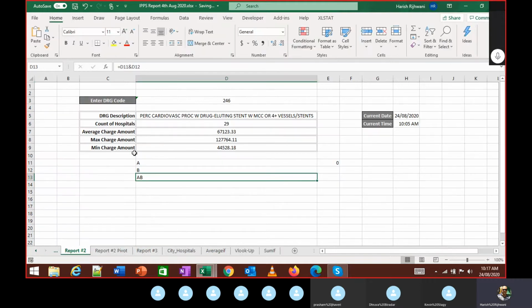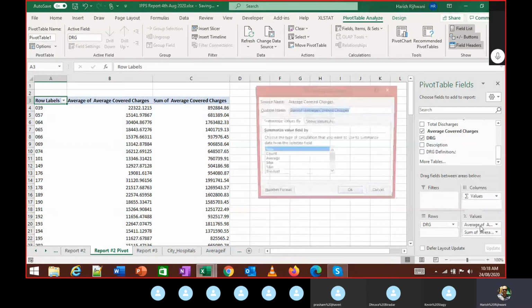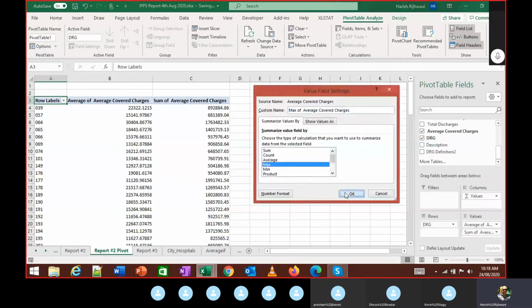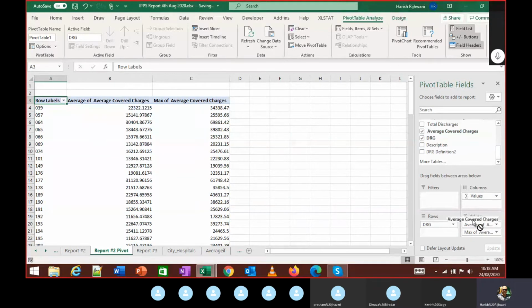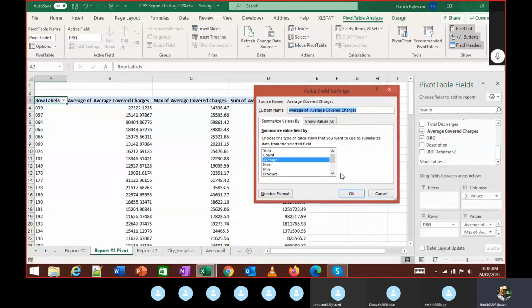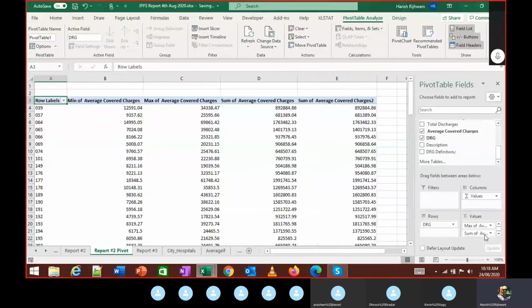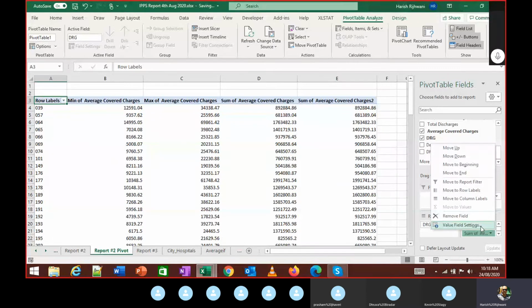Max charge amount, minimum charge amount. Okay. On max charge amount, minimum charge. So let's again add another column. We'll again drag average covered charges. I go to value settings. I make max. I get the max charge amount. I'll again drag average covered charges. And for that, I will change the value to minimum. Okay. If I again drag average covered charges, now I'm going to change the value to count.